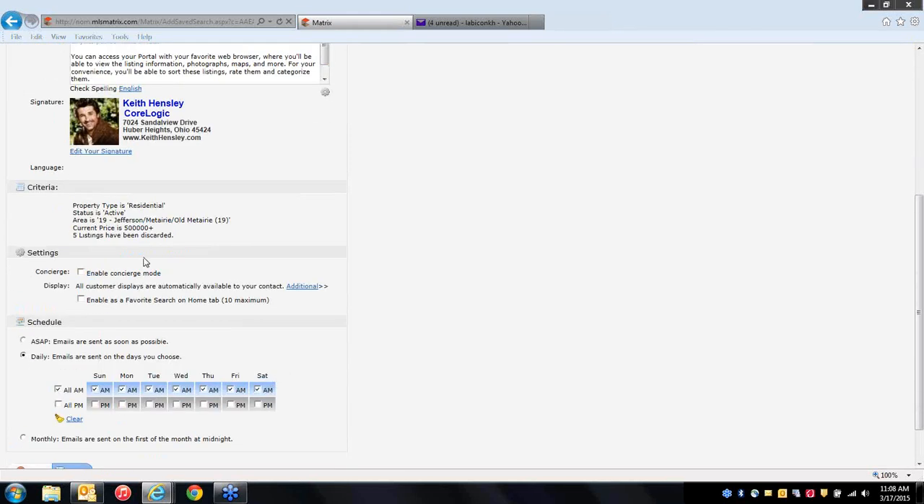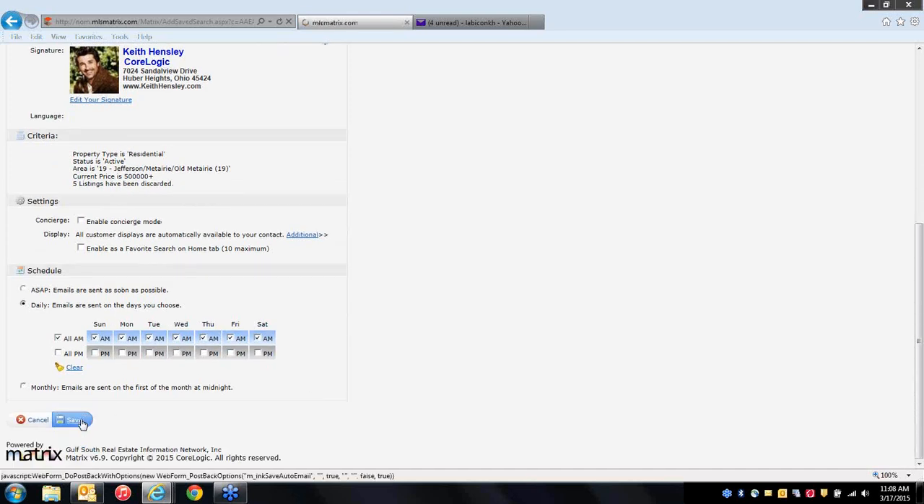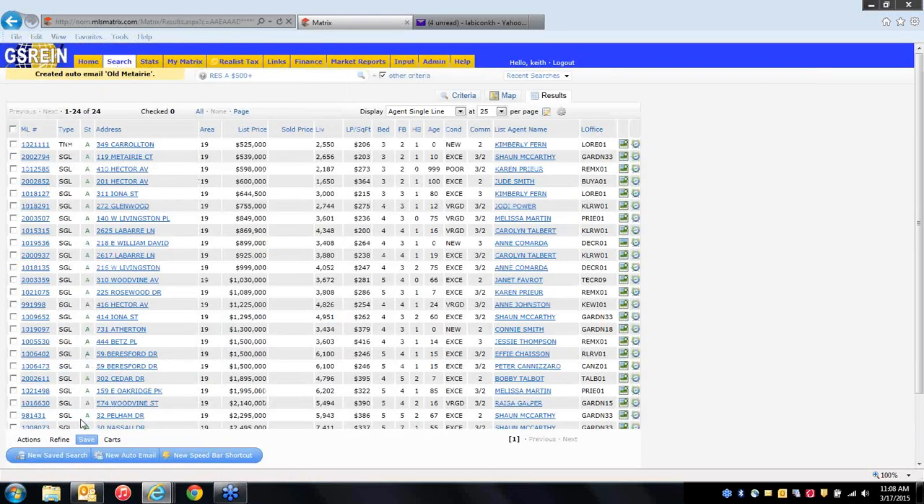And I scroll down. Look at the criteria here. Residential active in area 19, 500,000 or more, but 5 listings have been discarded. So that's part of the criteria. It knows what those 5 listings are. So when I save this here, 24 of them will be on his portal waiting for him, not 29, and those 5 will not be on there.